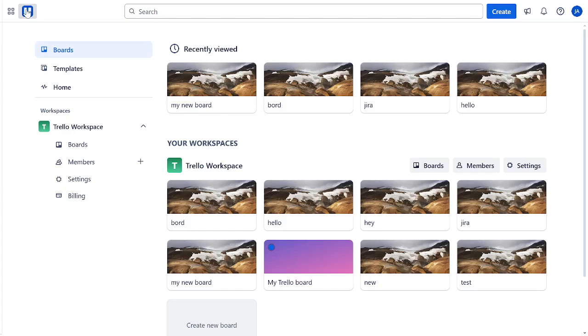Today we're diving straight into how to create nested cards in Trello, your ultimate guide for 2025. First up, you'll need to open your Trello board. This is where all the magic happens.